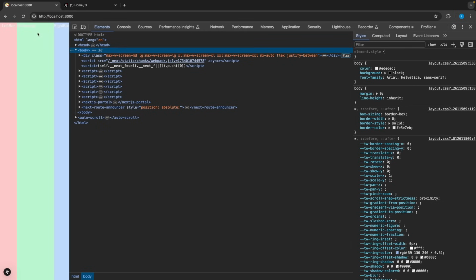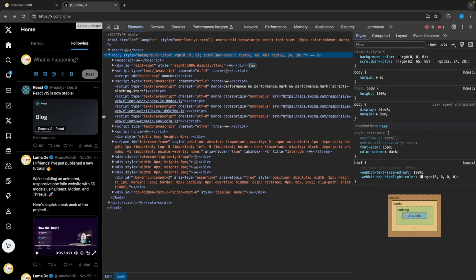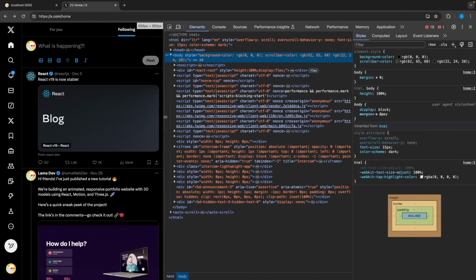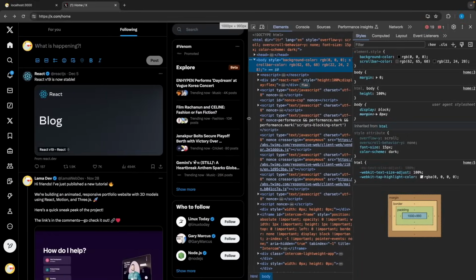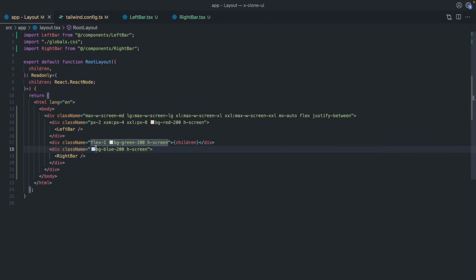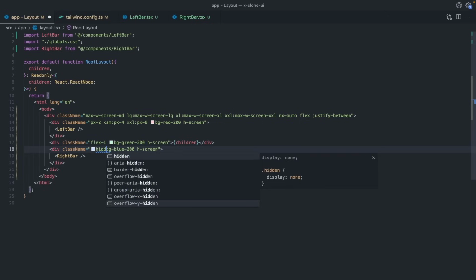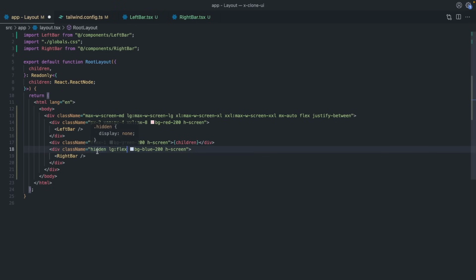So before this children, let's take care of our right bar. At the beginning, it's gonna be hidden. And at this point, let me expand. Here, it's gonna be visible. So I will say, at the beginning, it's gonna be hidden. And after the LG screen it's gonna be flex. Hidden basically means display none. After the large screen it's gonna be display flex.